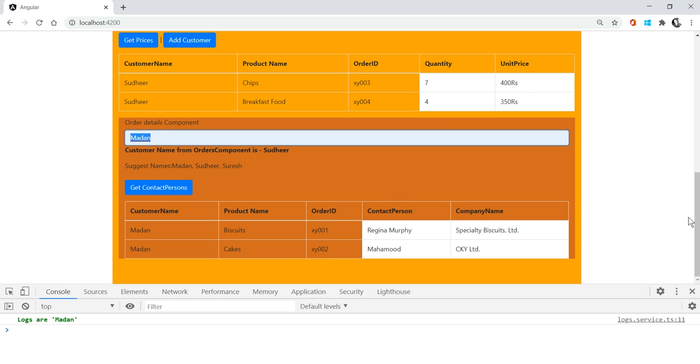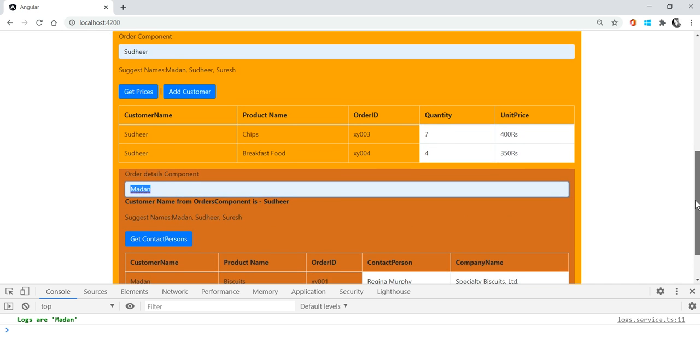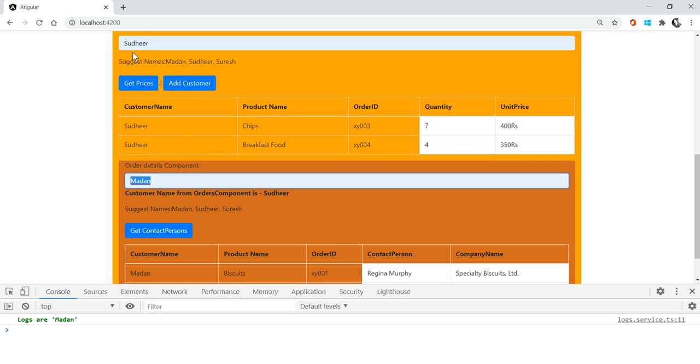So the answer is you can use the event emitter. By using the event emitter in the order service, I can pass the data from the order component to the order details component. Here, passing the data means the text box. Based on the text box, I can get the data. Okay, so we will see that in the code.